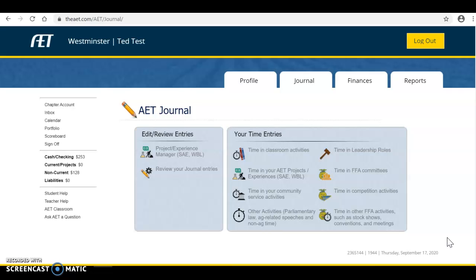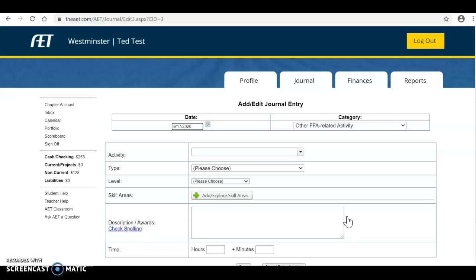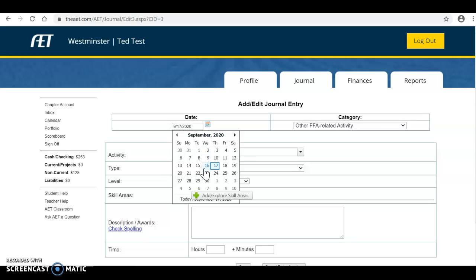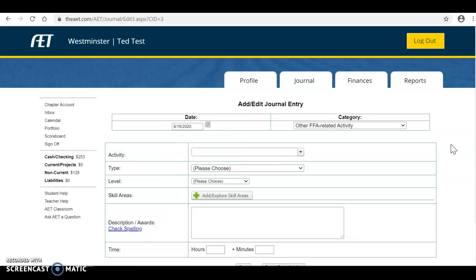Hey friends, we're going to do some AET journaling, specifically time and other FFA activities. So you're going to want to be in the journal tab, or coming down here to this bottom right one. Set the date for whatever date you did the activity, if you are not doing it within the day that you actually did the activity.